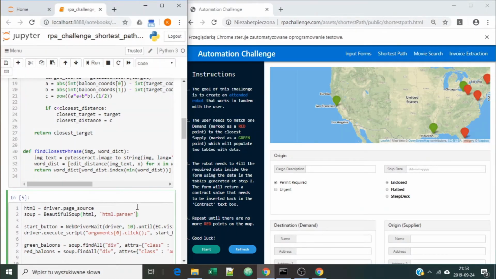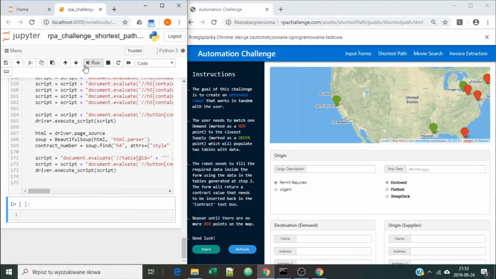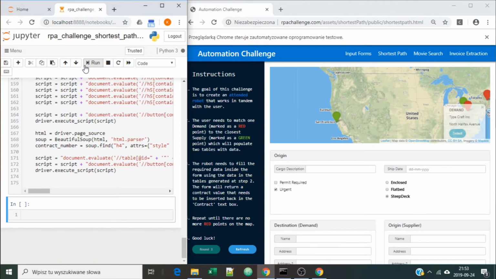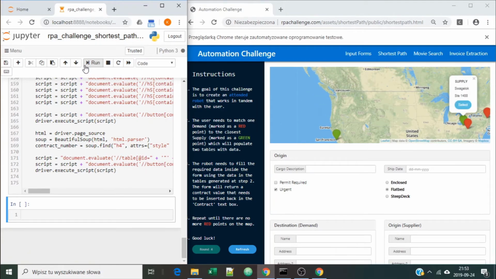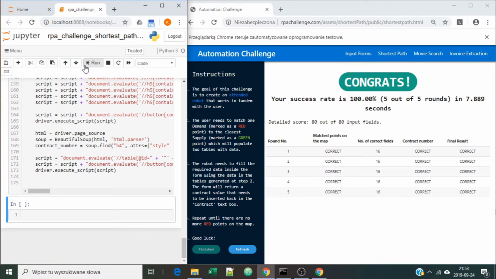This challenge of course is not real life scenario, but it includes elements you may approach on your RPA way, so this is a really nice way to train yourself and train your methods. I'm encouraging you to give this and the previous challenge a try.